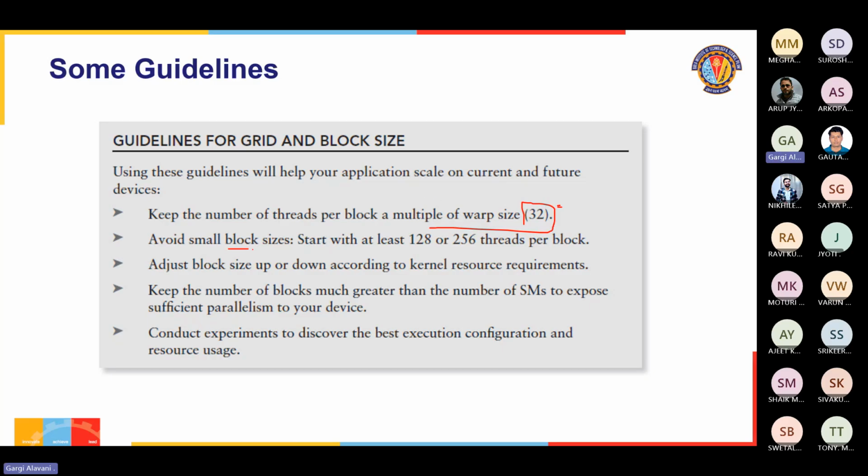You should avoid small block sizes; at least 128 or 256 threads per block is ideal. Why is it so? Because if you have 128 or 256, you get better occupancy. That is, more threads are available to you per cycle on an SM. You can confirm this using experiments, or verify this using the CUDA occupancy calculator. Then you can adjust the block size up or down based on the requirement of your kernel, that is your register requirement and shared memory requirement.